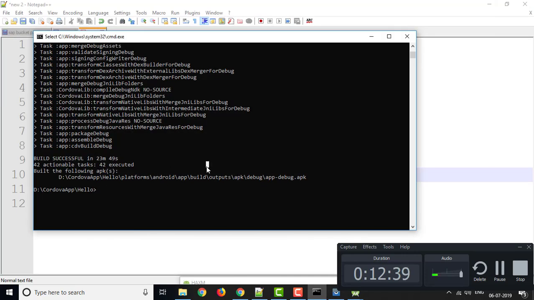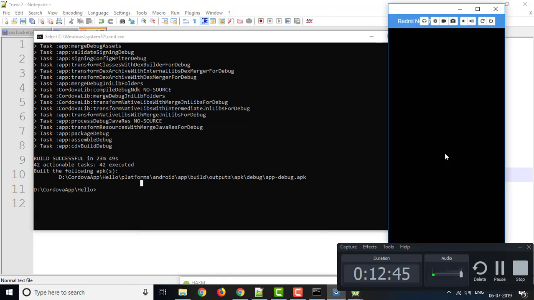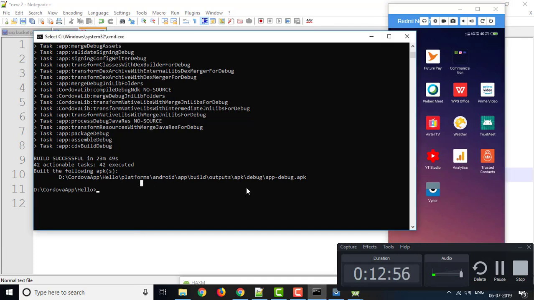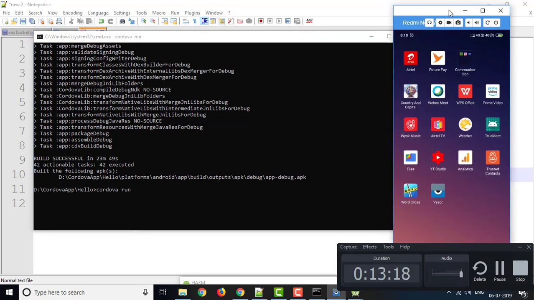But here what I am doing is I am running directly using USB. Here as you can see, I have connected my device. This is my phone which I have connected using USB. So here you can see, now I want to directly run this app on my phone. So what I do is Cordova run, and now again I am mentioning that I have only Android, so I don't have to mention the platform, it automatically detects because I have only one platform. So run. Now it will run the file and install it on my device.